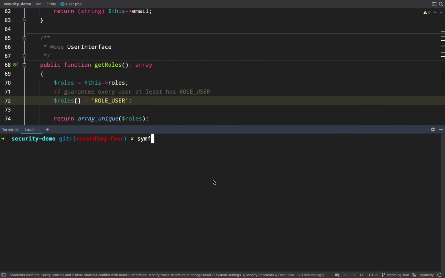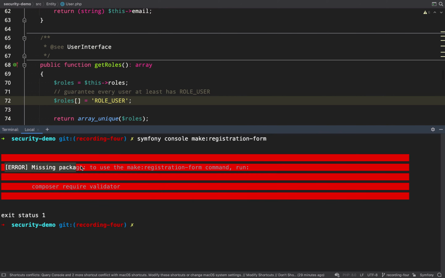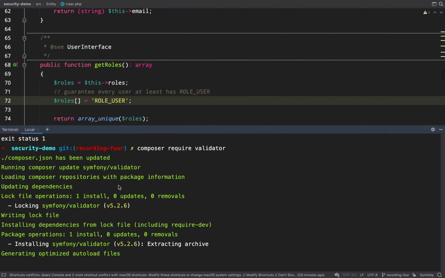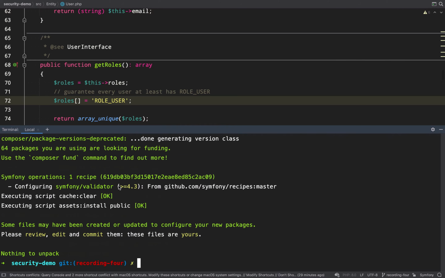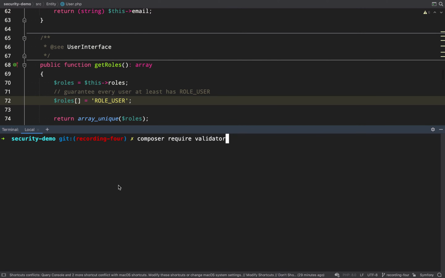And then what I do is I run a command to generate a registration form, and that is symfony console make:registration-form. As you can see, that's failed because before we do that, we need to composer require validator, because a lot of the validation is going to be done for us out of the box. In fact, all of it's going to be done for us out of the box.